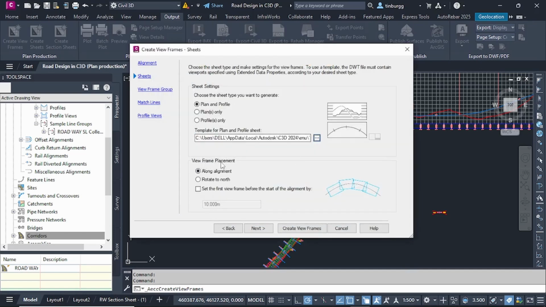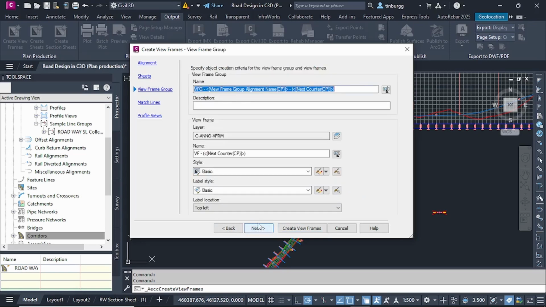Then the view frame placement, you can choose along the alignment. You can select one of these to see what happens. So I'm selecting the first option, which is along the alignment. Then you can set the first view frame before the start of the alignment by some distance, but I'm not going to change any of this. Let's just go to next.